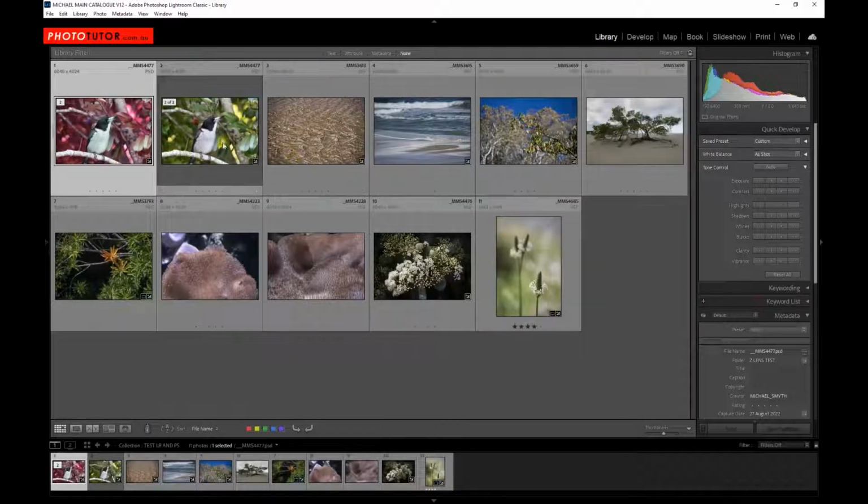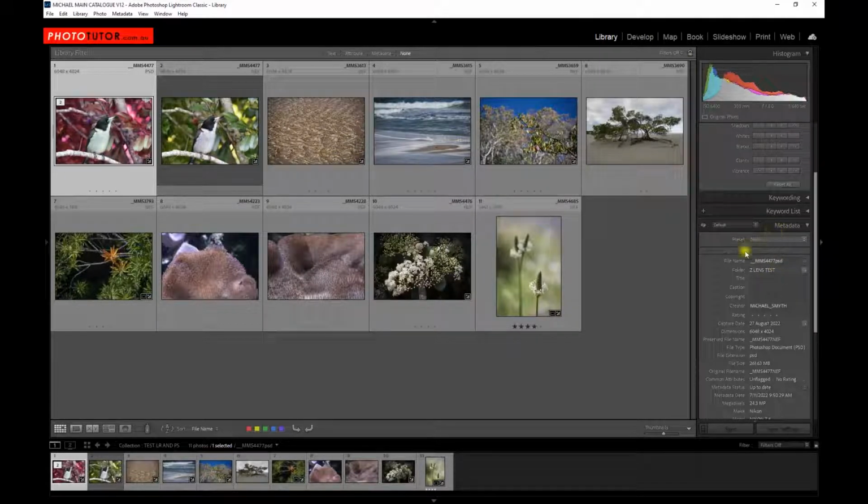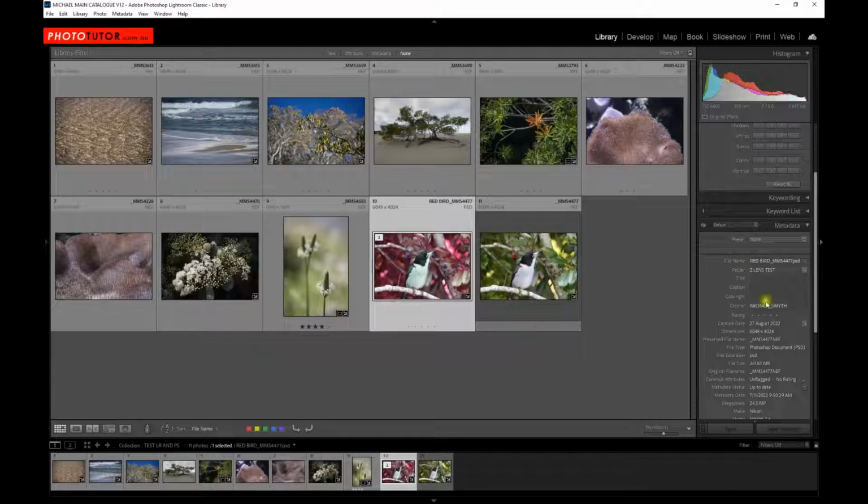We can just go back and look at it in the collection. That's all fine. But the problem is I wanted to rename this file and give it some file name that means something. So the solution to this is to go into our library section of Lightroom, select the image that we want to rename, and if we go down on the right hand side into the metadata panel, you'll see here's the file name, and I'm going to give this a new name. I'll call it Red Bird just for the sake of it, and now it is renamed in the collection and also obviously in the original source file.